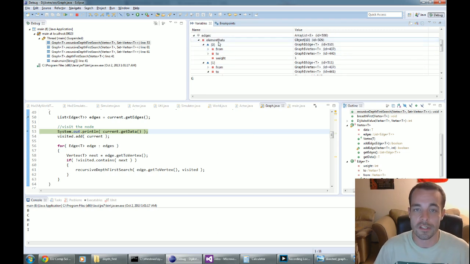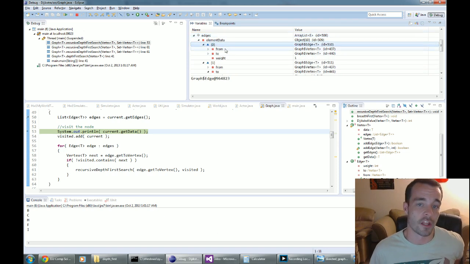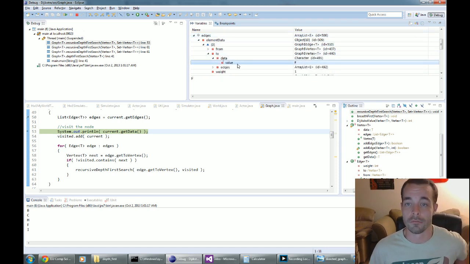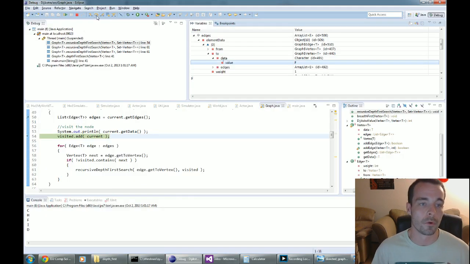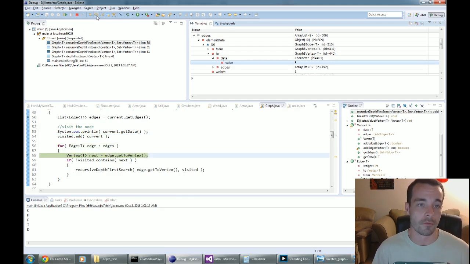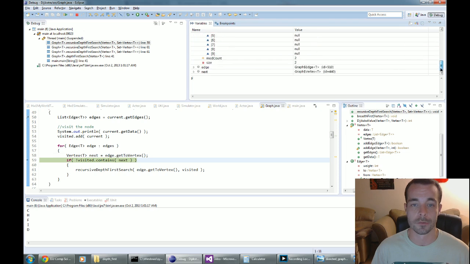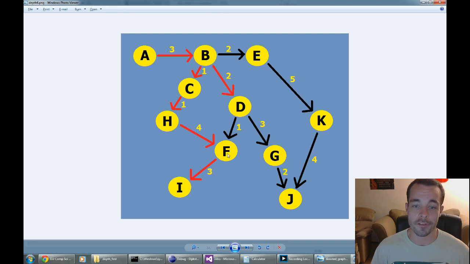So if you can see in our element data here within our list of edges, the first element we're going to attempt to traverse to is value F. So what's going to happen here is we're going to print out the value of D as we visit the node D. We're going to add that to our list of visited vertices, and then we're going to go through each edge in edges. We're going to make a reference to the next vertex which we're going to visit, which is data value F. Well, guess what? F has already been visited.